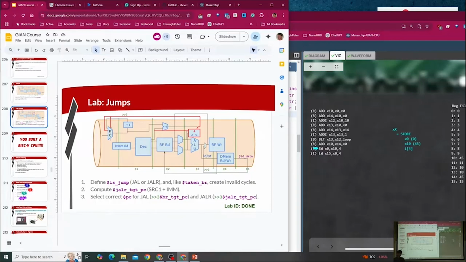The PCMux currently has the case for taken branch, which uses this target. We also want to use this target for JAL instructions. And then for JALR instructions, you want to use the new calculation that we just did, this JALR target PC, this adder. Sorry, I was jumping around a little bit, but is that all clear, the behavior of jump and what we need to implement?